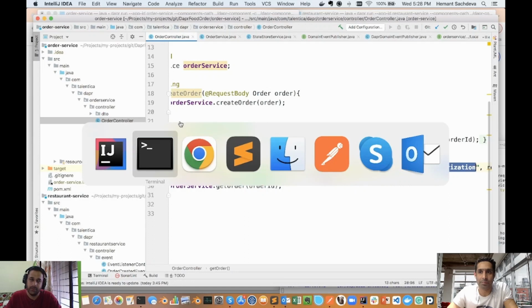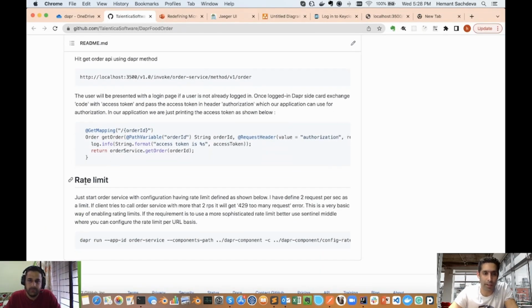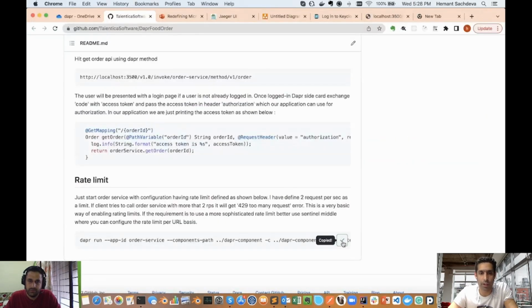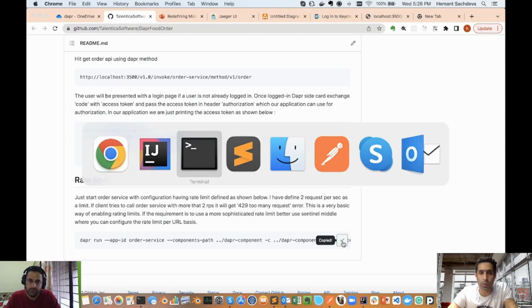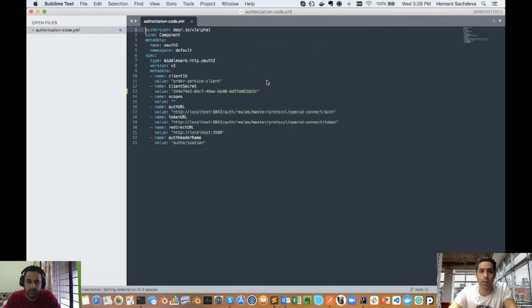Okay. So again, if you want to implement a rate limit, I start the application with a different configuration. Let me, I forgot to show you the configuration related to the authorization code. If you see, its type is OAuth2, and here I have mentioned all the required parameters for OAuth2: client ID, client secret, what scope is required, token URL, redirect URL, all. You have to configure that component. That's how I have configured it.